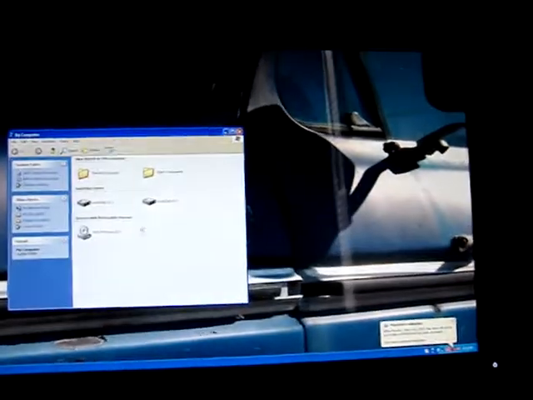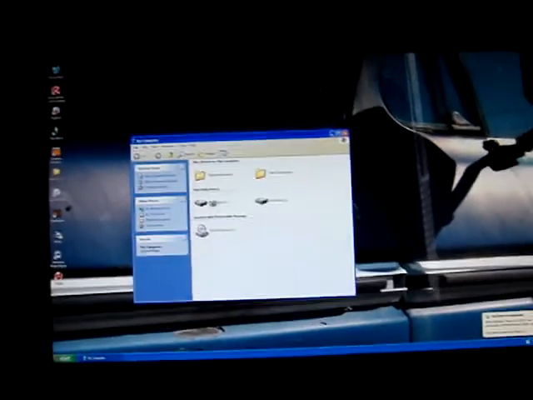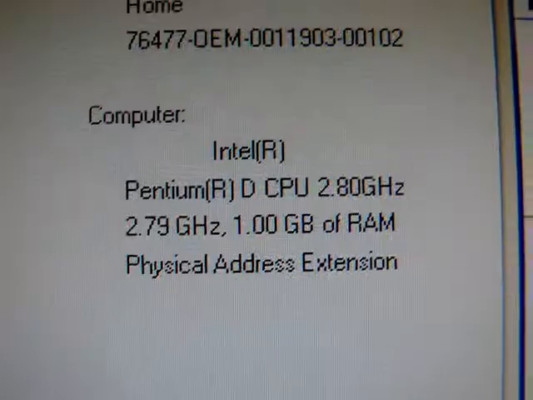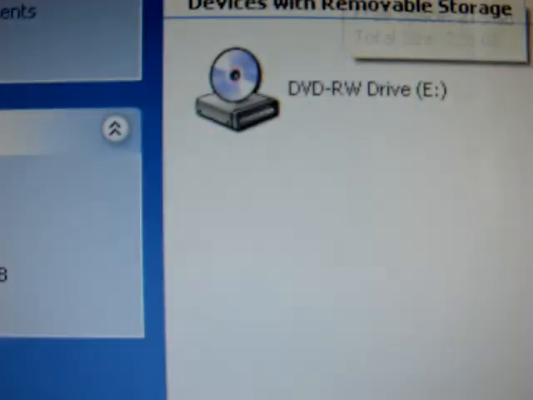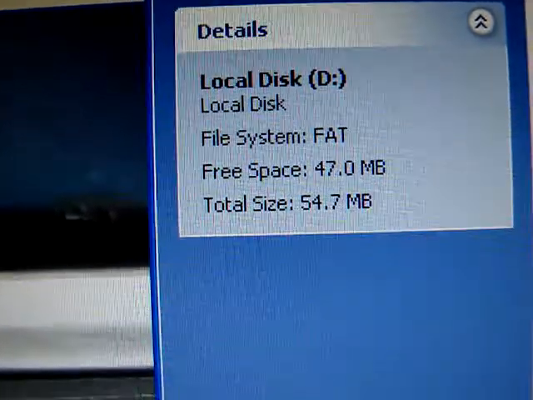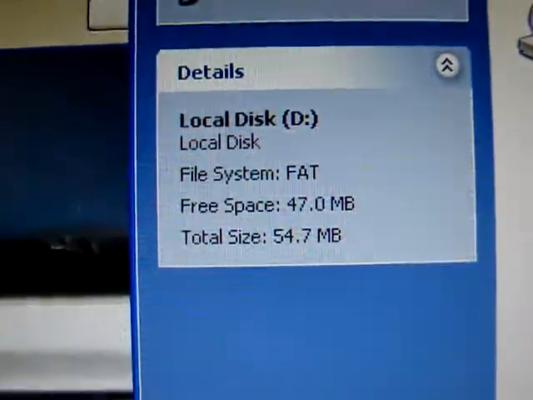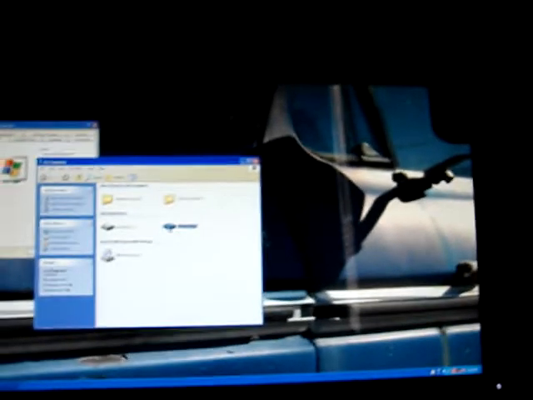So let's pull up the system preferences for you. Well, not system preferences, view system information. And Pentium D 2.80 and the hard drive 228, and then the Linux partition isn't showing up. I guess that's just whatever.